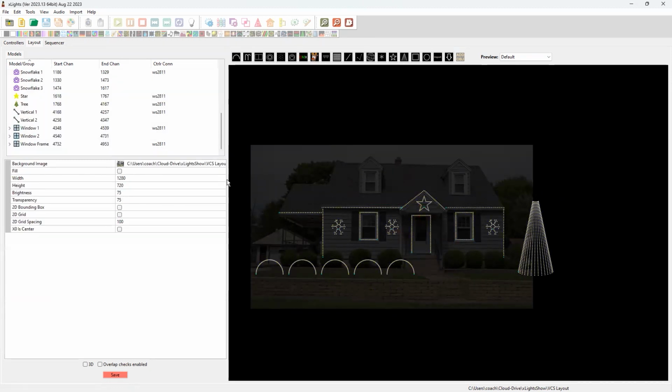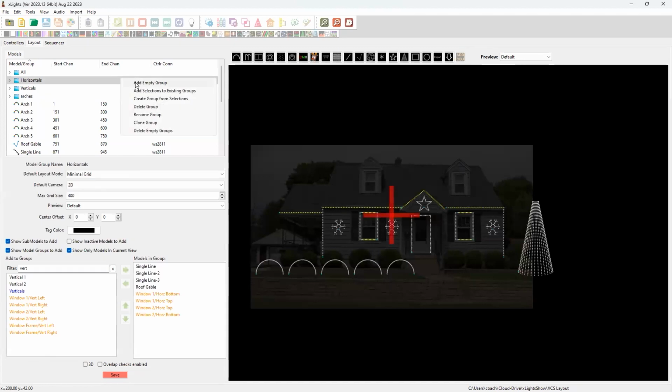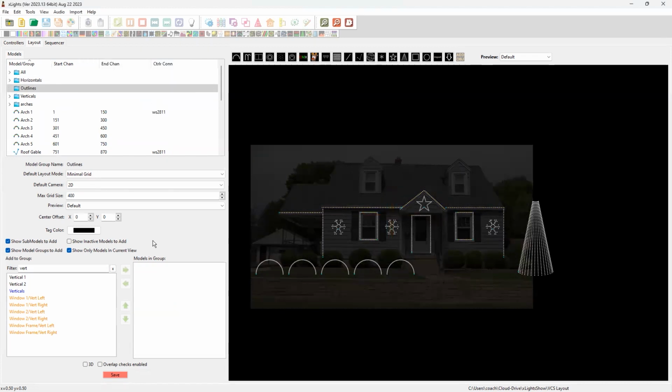Now let's say we wanted to make another group. And let's just say we wanted to call it our outlines. Let's make a new group. Add empty group. We'll call it our outlines. So now we hit outlines. Now some people would do this. They would take their horizontals, say, okay, we'll add our horizontals and I'll add my verticals, my groups. But you don't want to do that, okay?